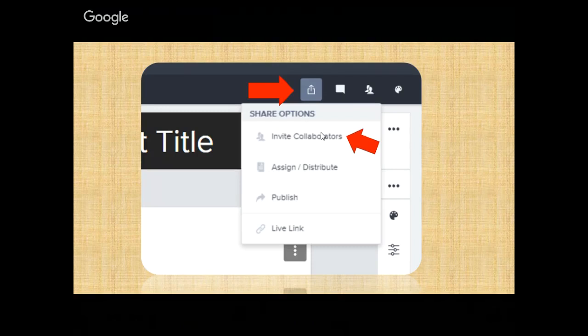What you can do is, if you see right underneath it, it says assign or distribute. You can actually assign a digital board to your class. So all they have to do is simply log in and they have access to it.